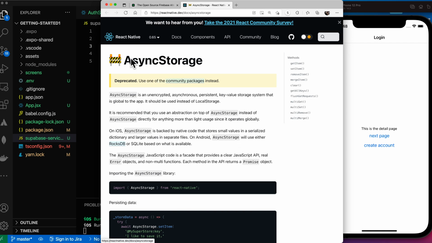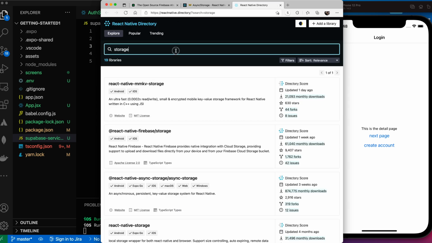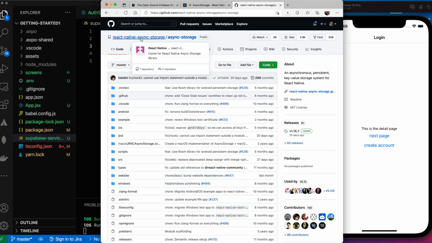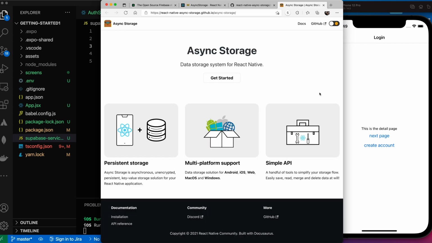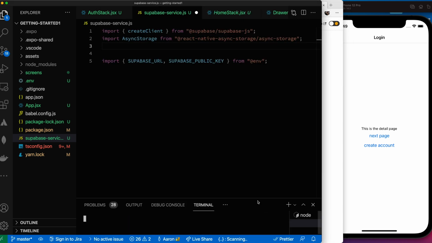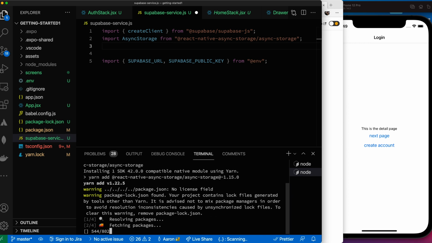This is saying it has been deprecated from React Native, so you need to use a community package. The community package that I found is React Native Async Storage. It's pretty active and does everything we need. Here's the installation documentation. I've been using yarn, so let's stick with that. I need to do an expo install, so let's create another terminal window here and install the async storage.